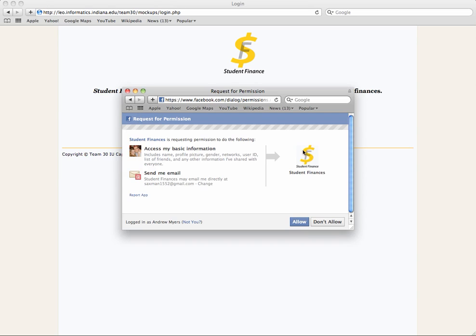Since it is a Facebook application, we do have to request permission to your basic information and your email. Student Finances will not send you an email at this point in time and will make it very obvious if we do start to do that. Our business model will opt you out automatically if we should decide to change that, and you will only be sent emails if you decide to opt in.